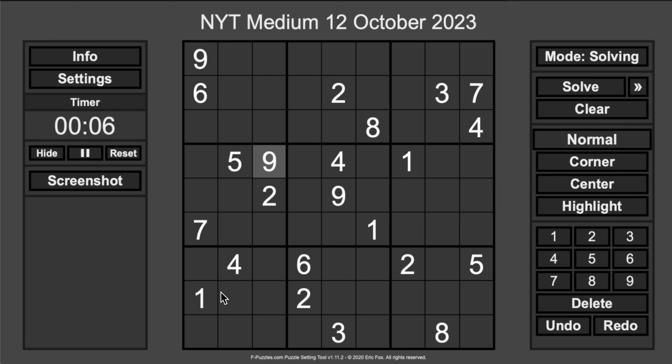So these two nines mean one of these two has to be a 9 in box 8. And if I take out 9, I'm left with 6, 5, 2, 7, 4, 1. So that's it for the left 3 columns. In the middle 3 columns, I've got 2, 8, 4, 9, 1, 6, 2, 3.